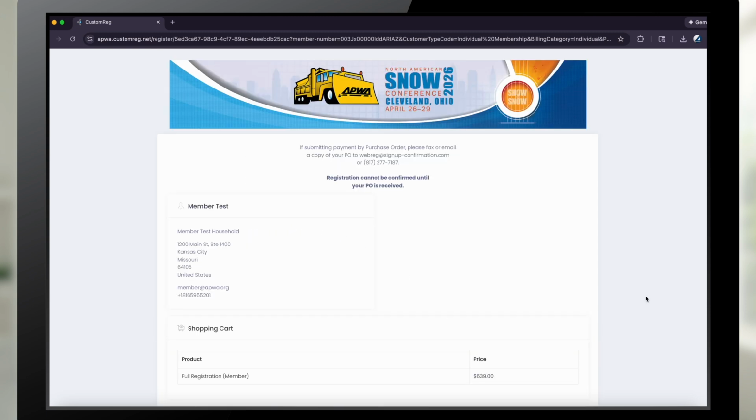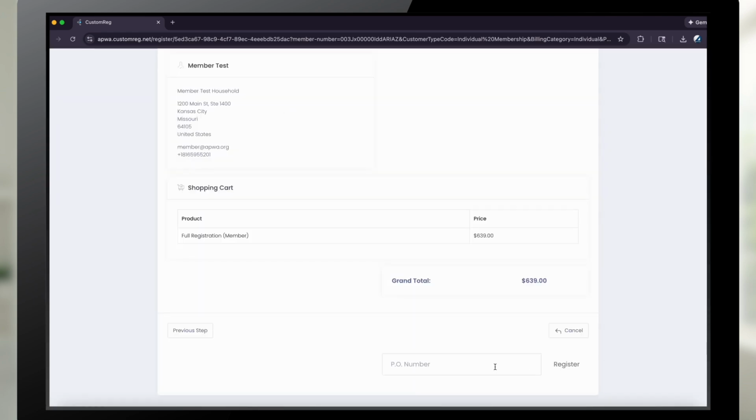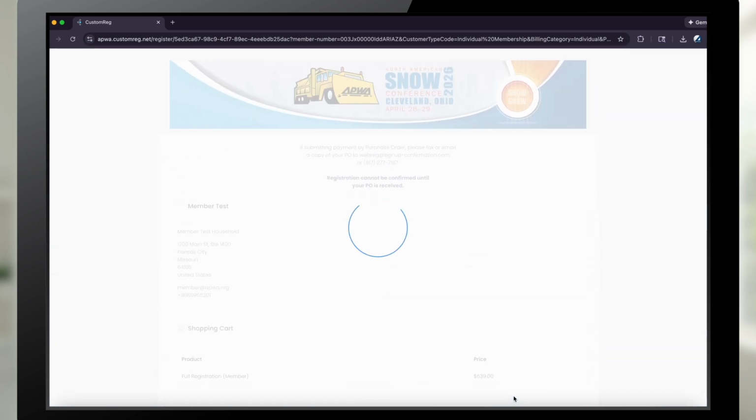For the final step, you'll select your payment method. You can pay by credit card or purchase order. If you're paying by purchase order, enter the purchase order number in the required field and then follow the instructions on the page to send your check to the designated Chicago P.O. box. Once your payment details are entered, review everything carefully and submit your registration.